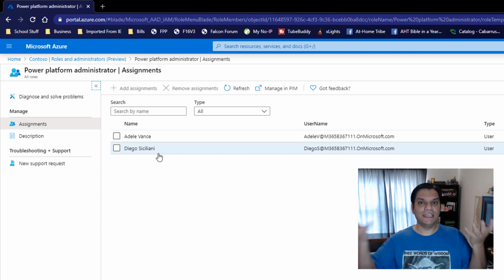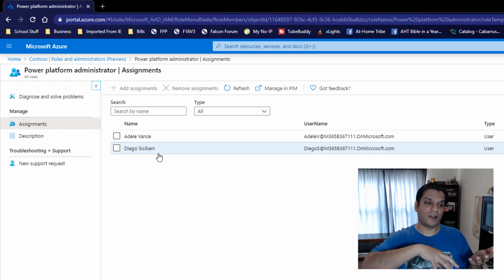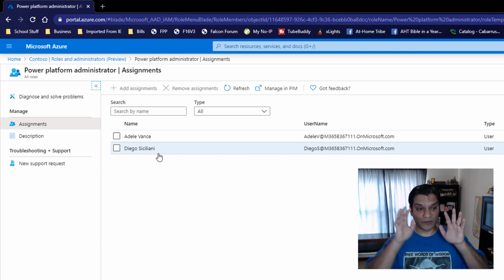So whoever is the eligible person for PIM access, which in this case is Diego, once it is approved, PIM automatically drops him into the role for that temporary / break glass access. It's all automated. I mean, it's really sweet. But let's not stop over here.